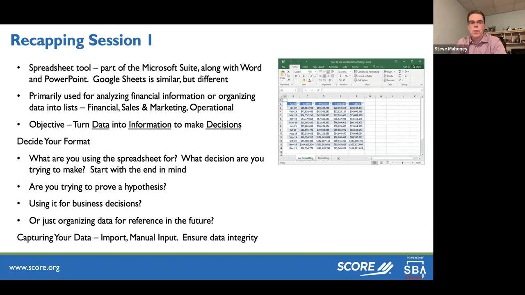So some examples might be, are you trying to prove a hypothesis? Maybe you're hoping to make more money than you're making already. Are you trying to use it for a business decision like creating a pricing model? Or are you just trying to organize data, maybe your product or sales listing or customer listing, to have it for reference in the future?